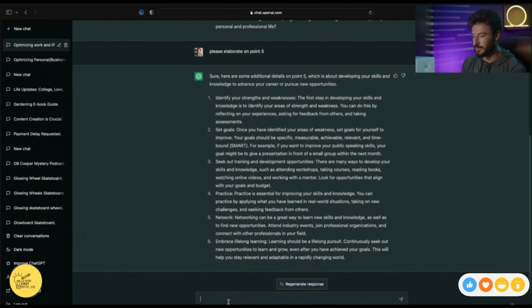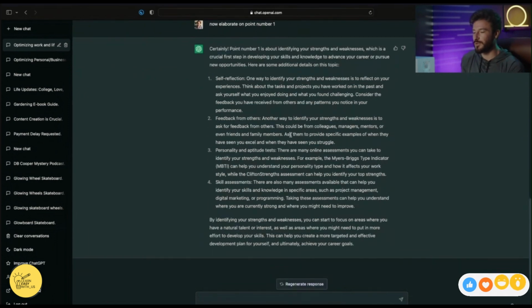So we can continue to go down this rabbit hole of, okay, now elaborate on point number 1. So now it's given us 4 more bullet points to go further into this rabbit hole of self-reflection, feedback from others, a personality and aptitude test, which is actually a great tip to take a Myers-Briggs test, which you might have not thought of. If you have a barrier or some type of resistance that you're experiencing in life, taking a test like this would help you understand more about your personality type and how to be more effective in your work and personal life.